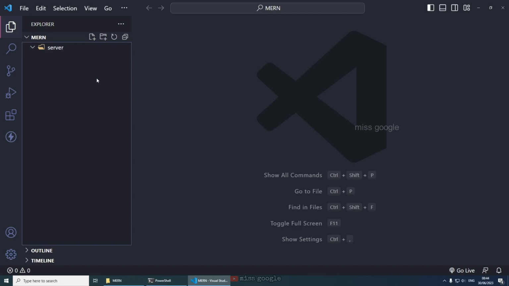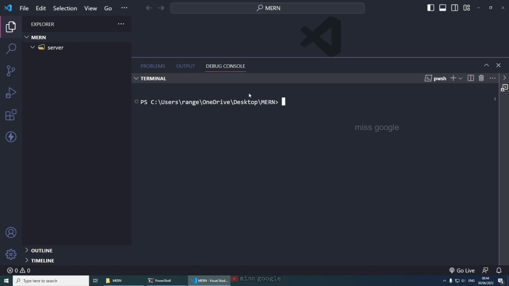So we can either use the PowerShell from here, or we can use the terminal from inside Visual Studio Code. For me, because I'm zoomed in, I need to press on the three dots, terminal, new terminal. As you can see, we're currently in the MERN folder, which is correct, but we need to navigate to the server folder so we can initialize a new project. In order to do this, we can do cd server.